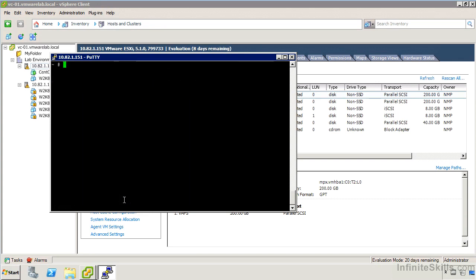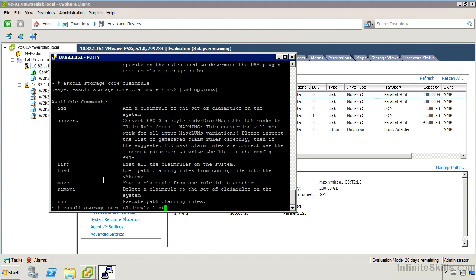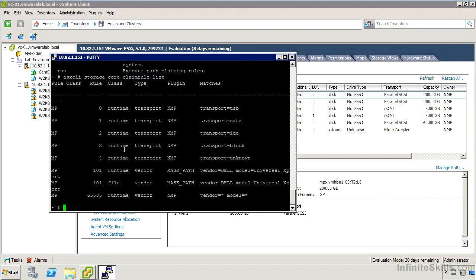For most of the things that we're going to need to do, other than verifying, for example, whether the correct path selection policy is available, we may need to set up what are called claim rules to say, for example, that particular storage devices should always use a particular path selection plugin. So if we use ESXCLI storage core, you can see that inside core, we've got some options for claiming and for claim rule. So in this case, I'll just do a basic example with claim rule. We can just do a list here as well, and we can see what's been set up.